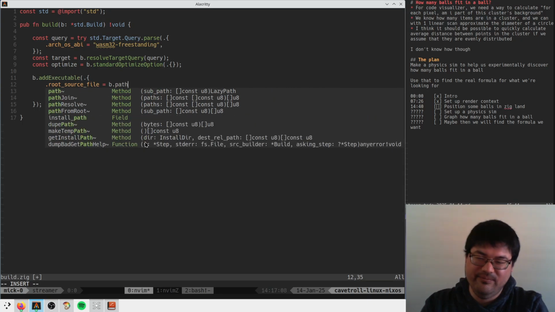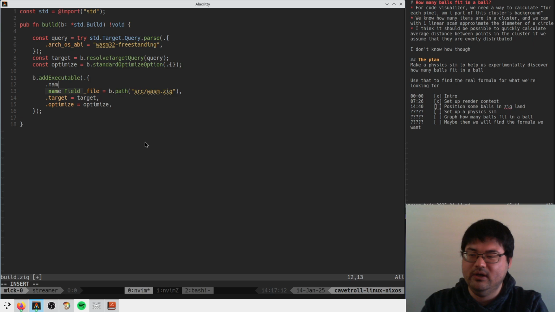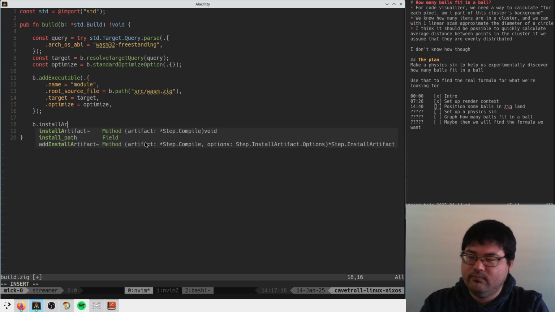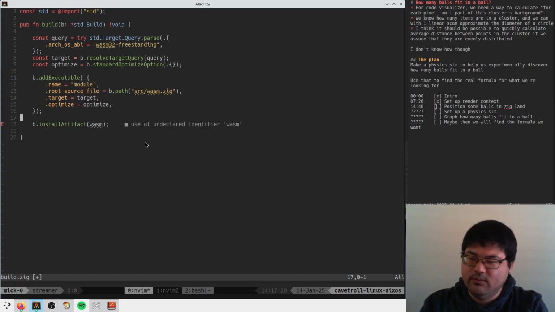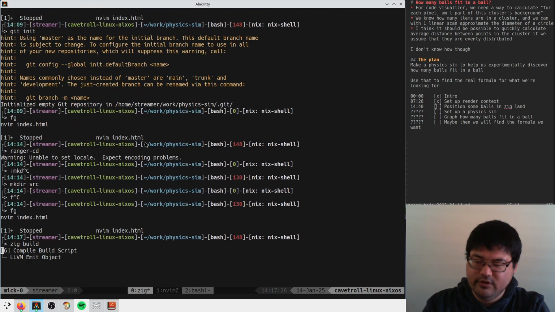This thing's coming from source wasm. Okay. And then we need a name. So we'll call this module wasm or something. And then we install this thing. Okay, so we also found, actually maybe we'll show how we got there. So we type zig build. We wait a second. We give him a little bit of time to think.